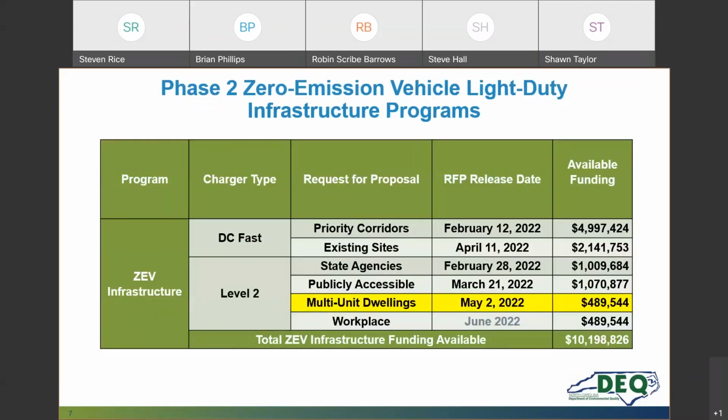Here we see a table of all available funding for ZEV programs in Phase 2. The Multi-Unit Dwellings Program is the third Level 2 program to have its RFP released, and as I said earlier, has almost $500,000 devoted to project rebates.